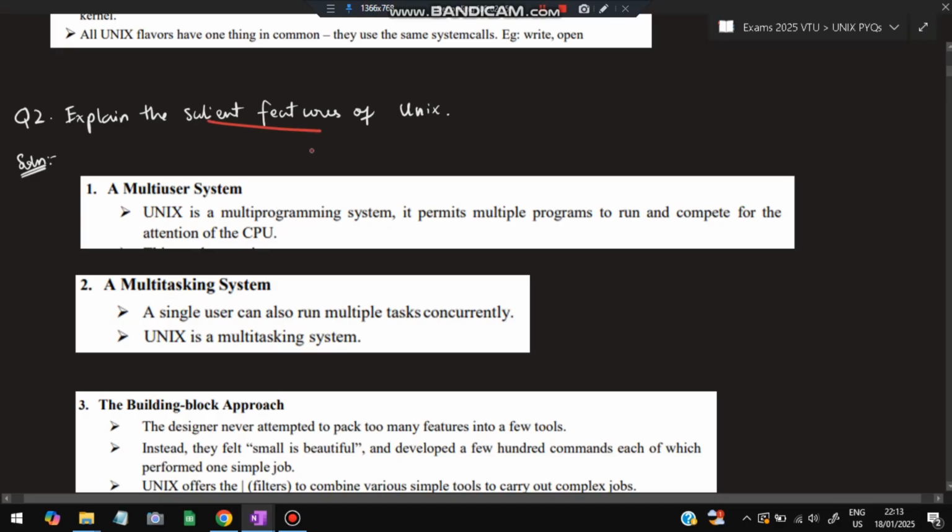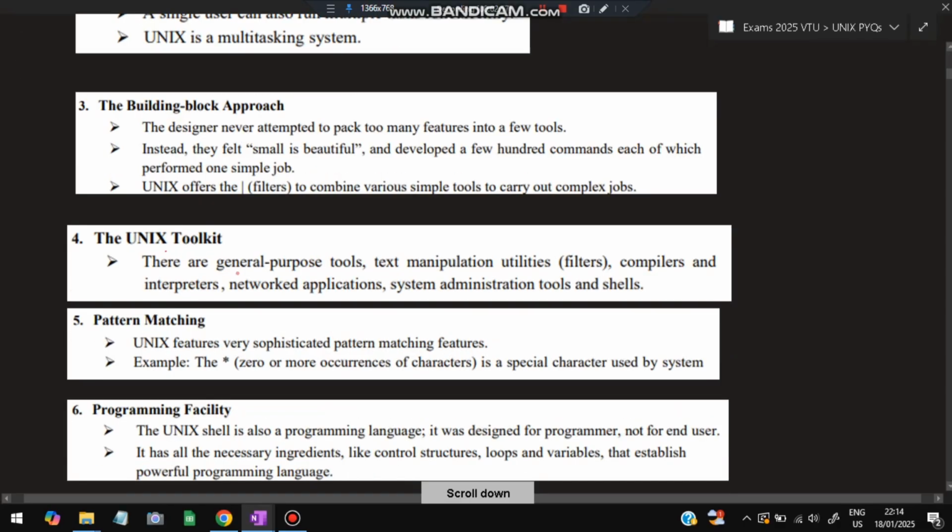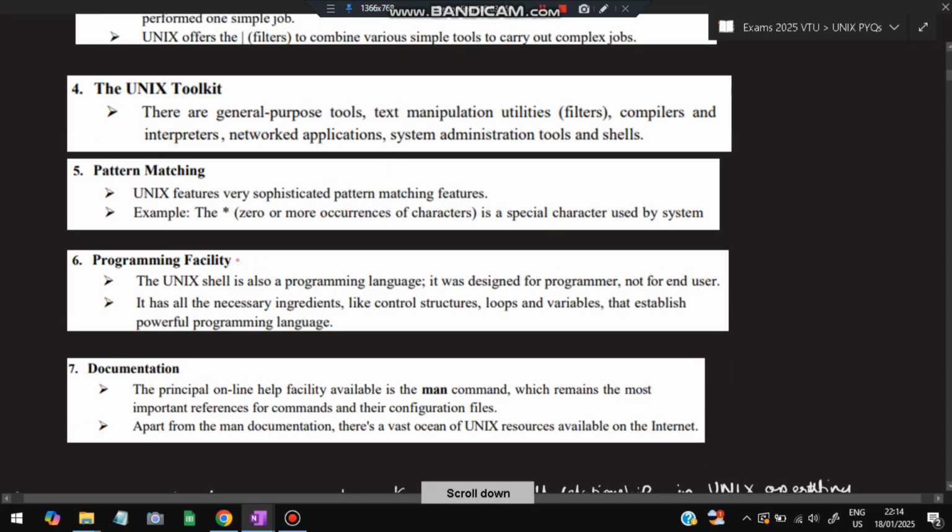There are seven salient features. The first one is that it is a multi-user system. Imagine it like this: many people are using the system, so there will be multiple tasks. It is a multitasking system, and it follows a building block approach. Means one by one, like small building blocks, it will be arranged, and this is how it is organized. And there are toolkits present, Unix toolkits for different operations. It also supports pattern matching. We'll be discussing this in the upcoming modules. And programming facility is also present in the Unix shell. We can write our own programs and execute them, and documentation is present with the help of the man command. Man means manual. If you run this command, the manual can be seen. We can learn from it how to operate the system.